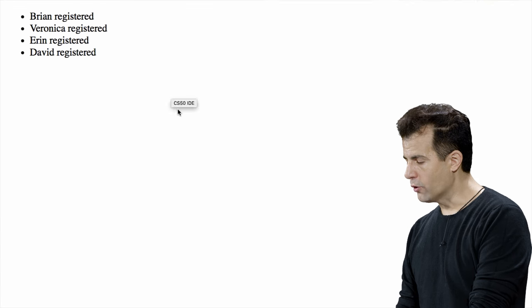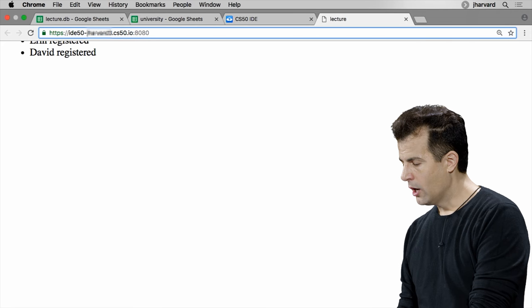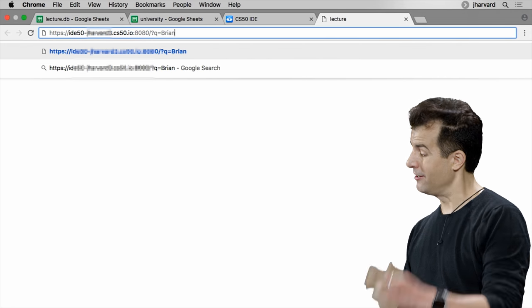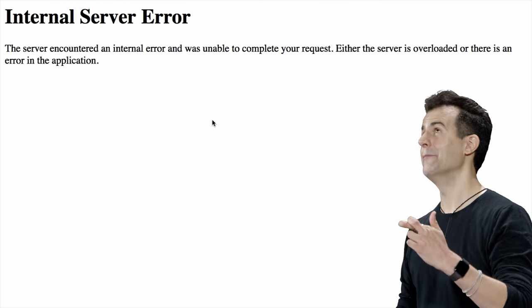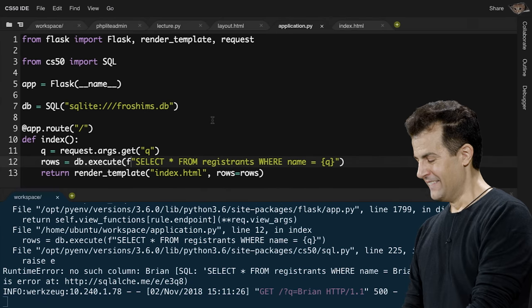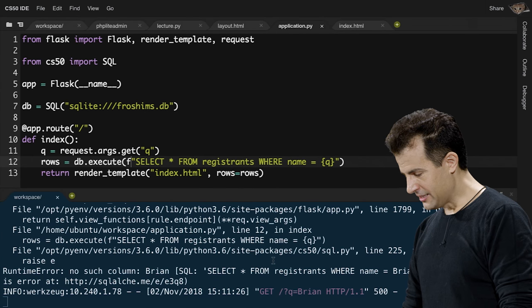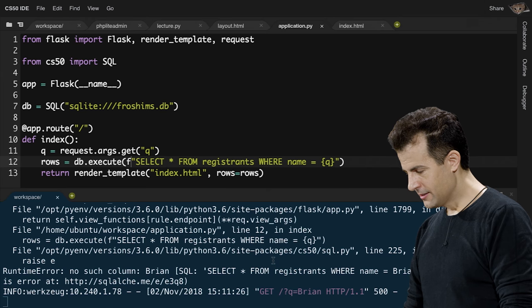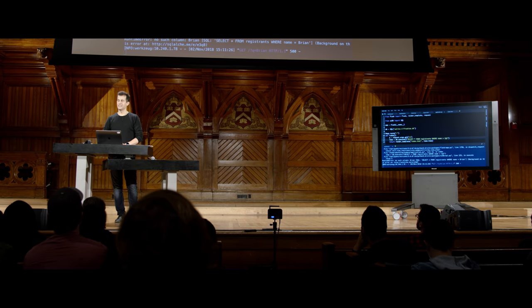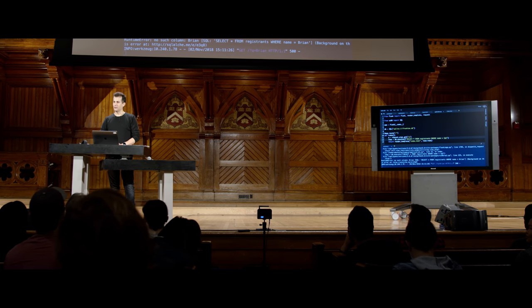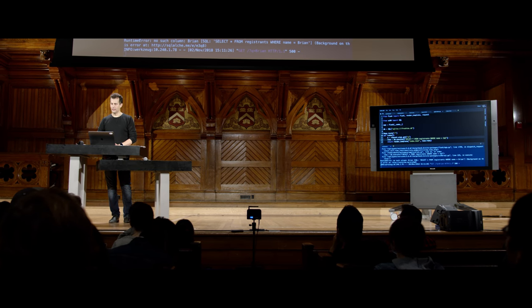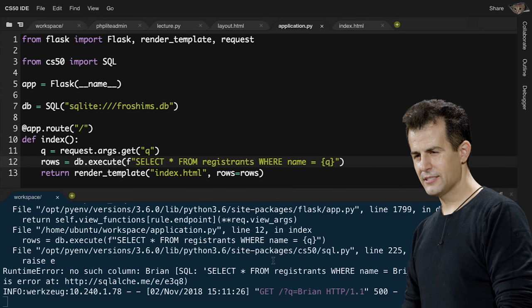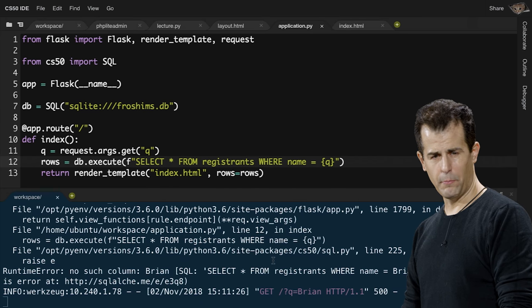Let me go over and do something like this now. Question mark Q equals Brian. Cross my fingers as before. Damn it. Okay. And what did I do wrong here? What did I do wrong here? This is subtle. And we're seeing it for the first time. It thinks there's a column called Brian, but why would it think that?